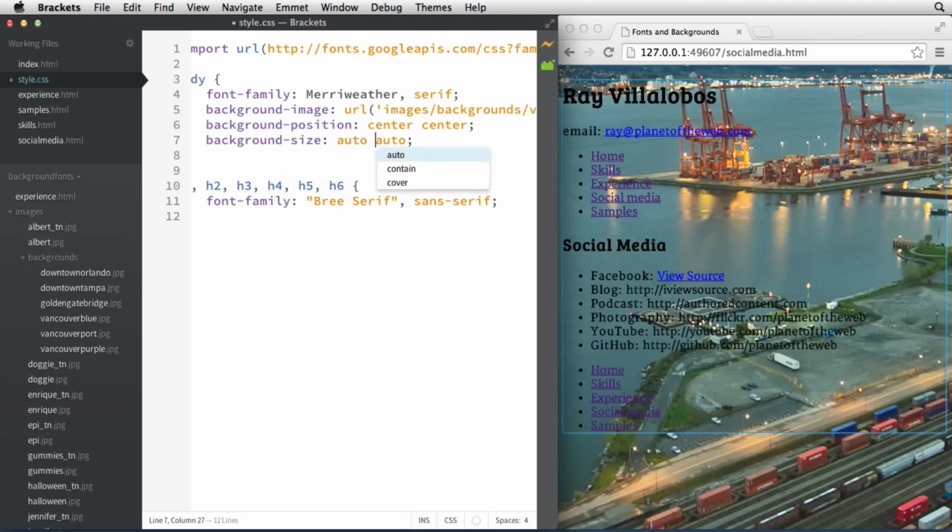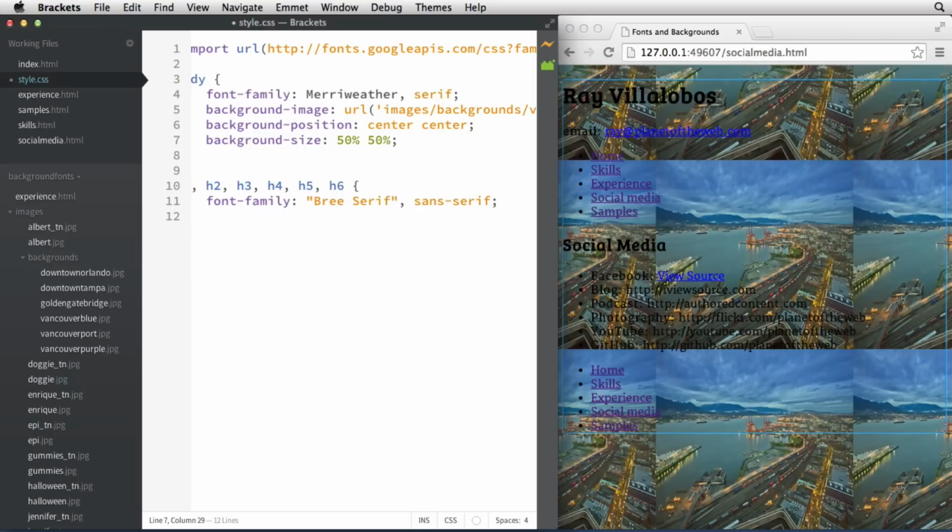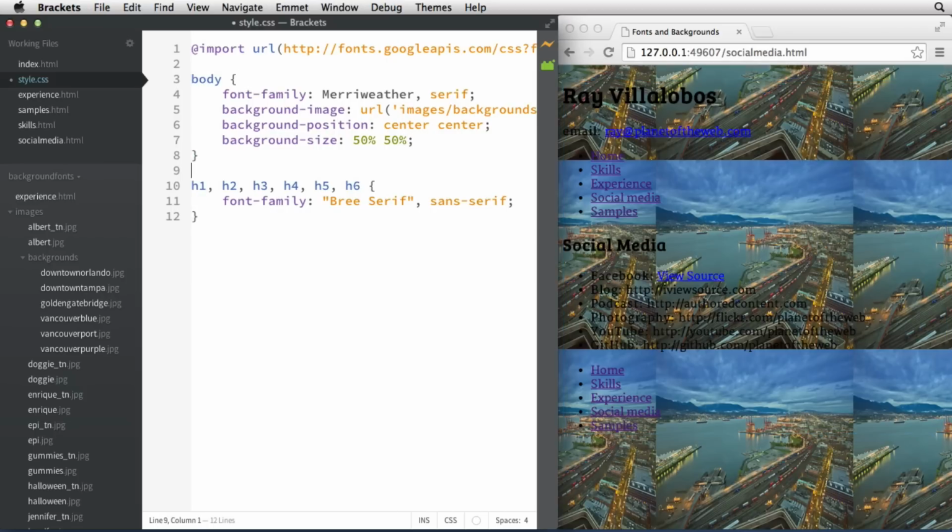And I don't know if that's going to do anything right now. Let's go ahead and make it like 50%, right? And 50%. So what this is doing is making the photo half the size vertically and horizontally.